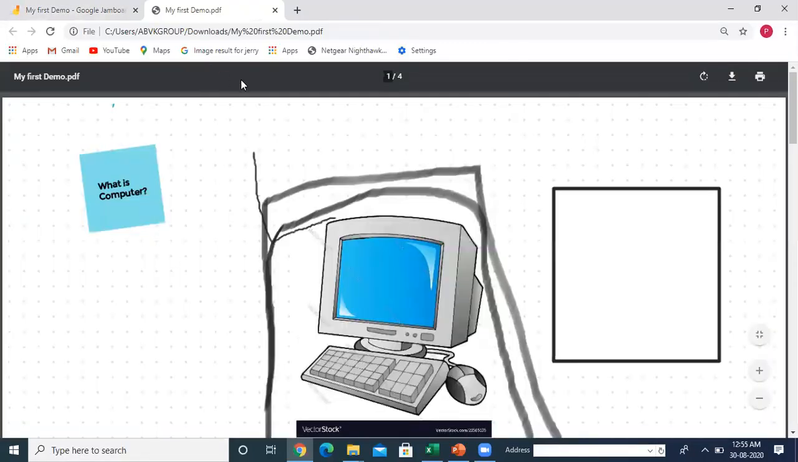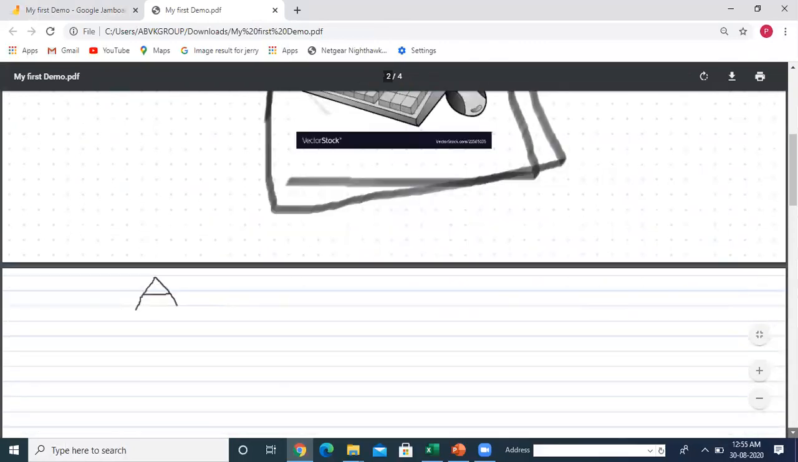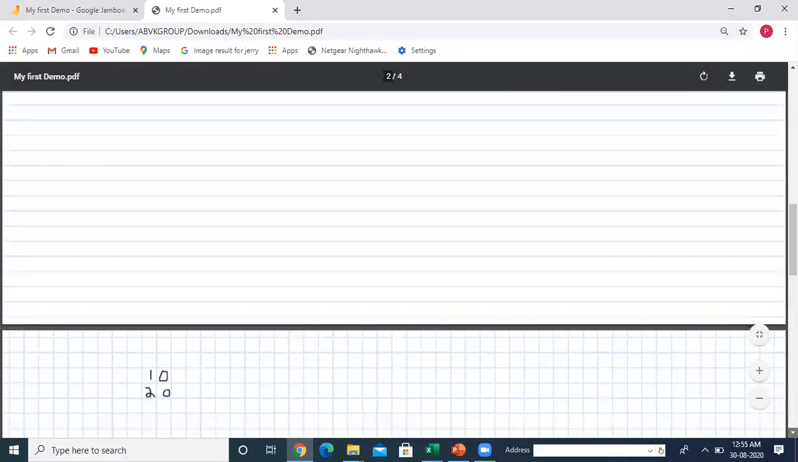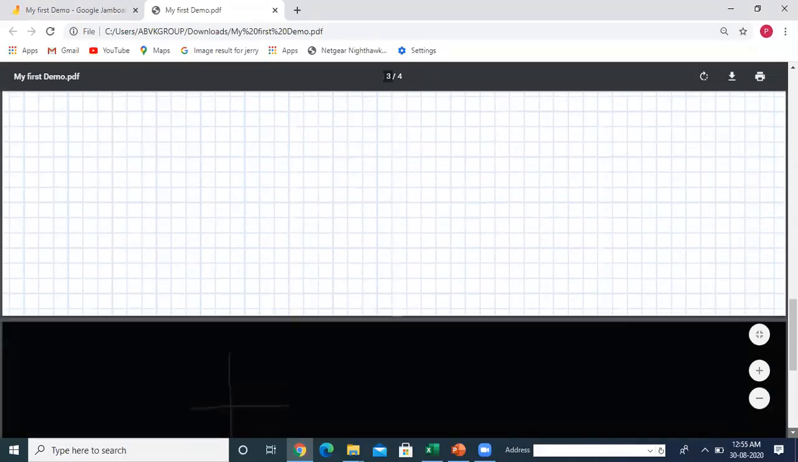You can see now this has been downloaded as a PDF file. I had taken 4 frames. First one was a dotted frame. You can see this is a dotted one. Second one is a ruled one. Third one is a square one. And fourth one is a blackboard. Now all these are converted into a PDF format, so I can share with the students and they can write later.